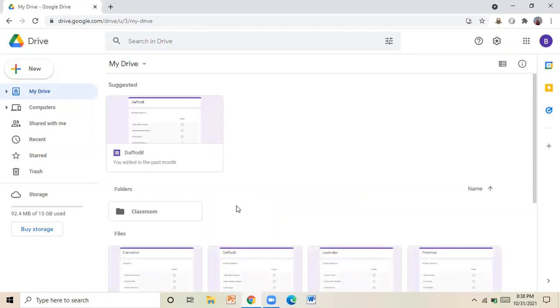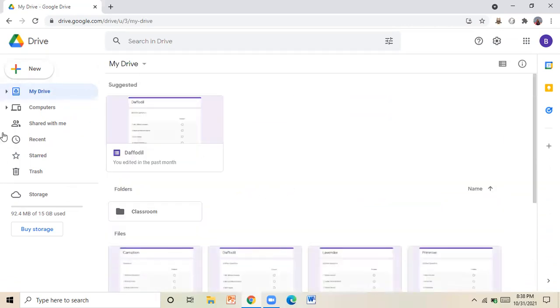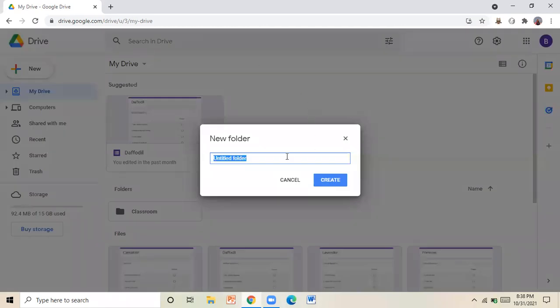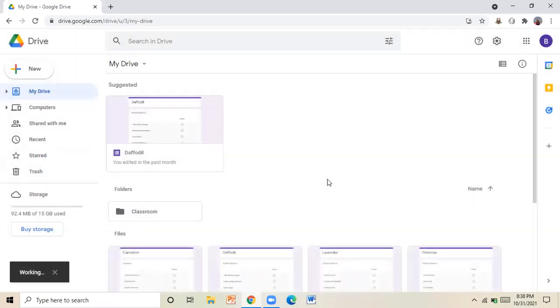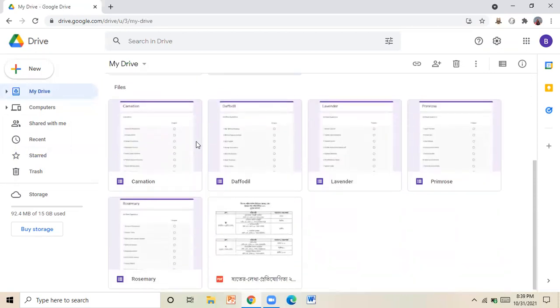So, My Drive. At first, My Drive. I will start from here. Here Suggested means recent. Okay. So I will start by showing how you can create a folder in Google Drive. Click New, then Folder. Name the folder Easy ICT, or whatever name you want. Look, a folder has been created.